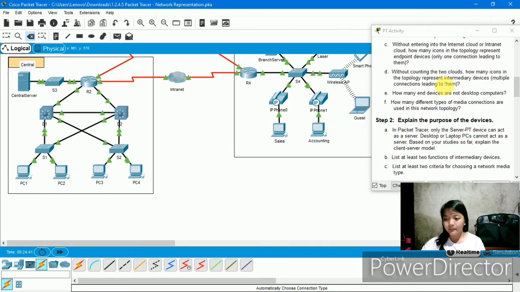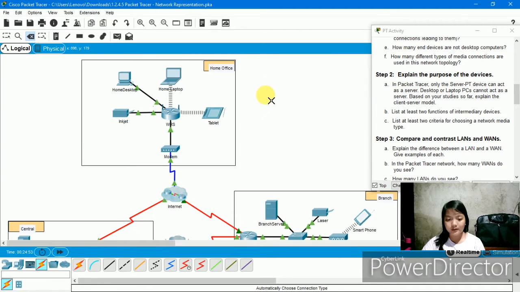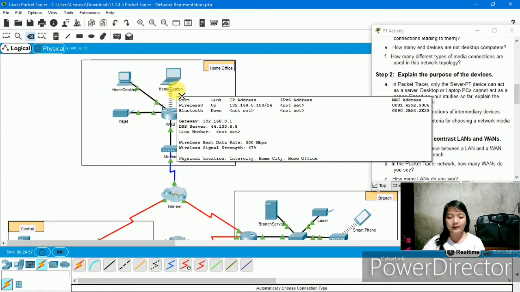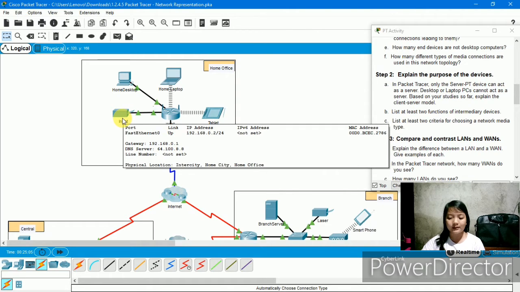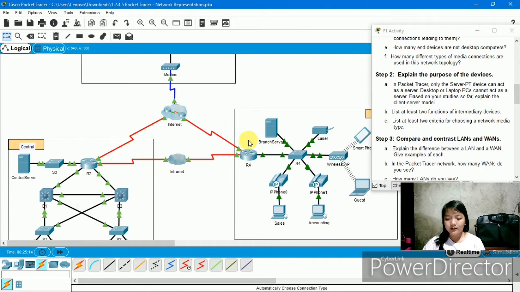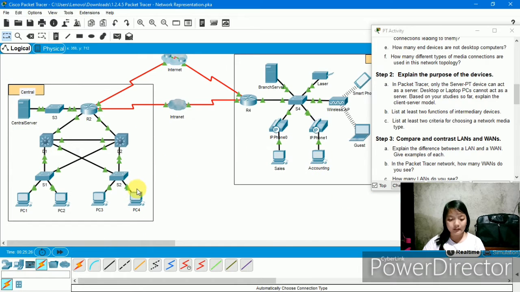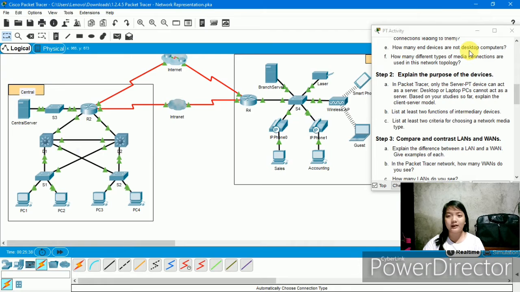So we'll proceed to letter E. How many end devices are not desktop computers? So we will count the end devices that are not desktop computers. So let's start with the inkjet. The inkjet is not a desktop, so we'll count this as 1. Then this one, home laptop, 2. Then the tablet, 3. The branch server, 4. Laser is 5. Smartphone is 6. Then 7 is the guest. Then 8, the central server. So we have 8 end devices that are not desktop computers.